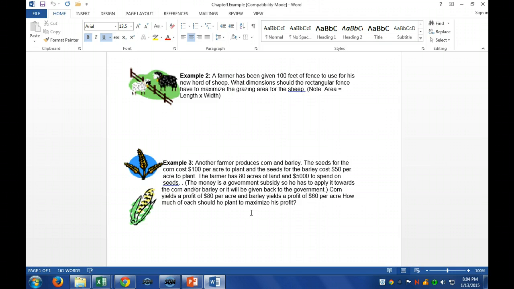How about my seed? Less than or equal to 5,000, right? What's that function look like that models how much we spend on seed? It's the equation I put into Excel. Every acre of corn I plant costs me how much? 100. So it would be 100 times C. Every acre of barley, 50 times B.